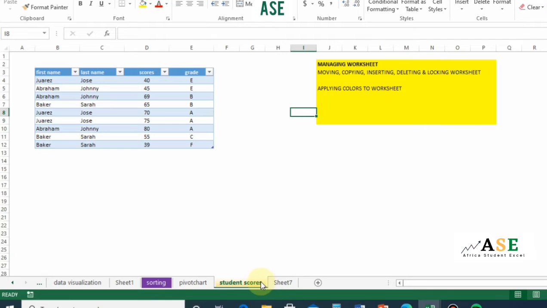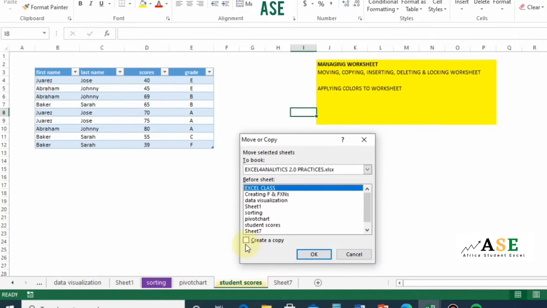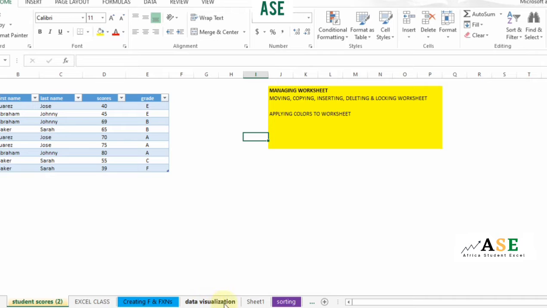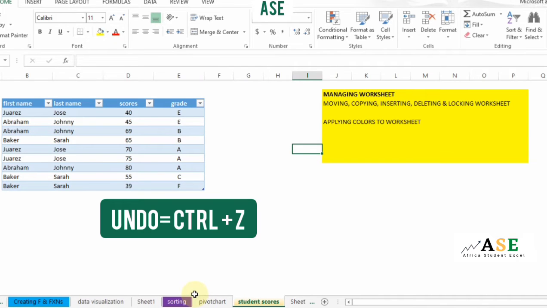If I wanted it to move and still leave a copy, I would just click on create a copy, and once it moves, it is going to leave a copy for me. You can see what happened. Sorry, something happened because I didn't select move before sheets. Let me undo this so that you will see what happened.